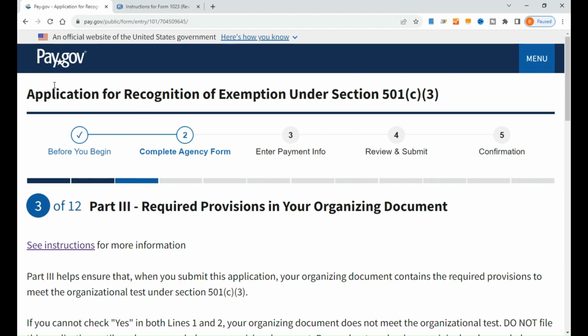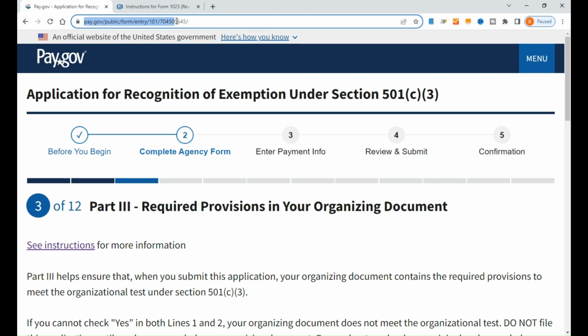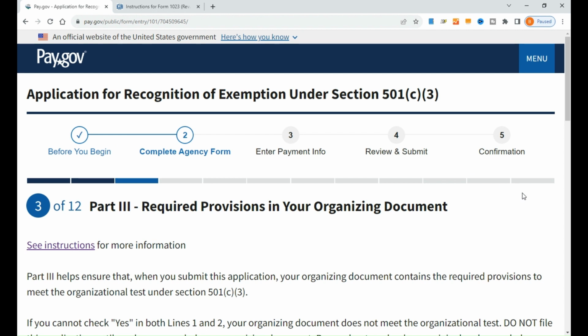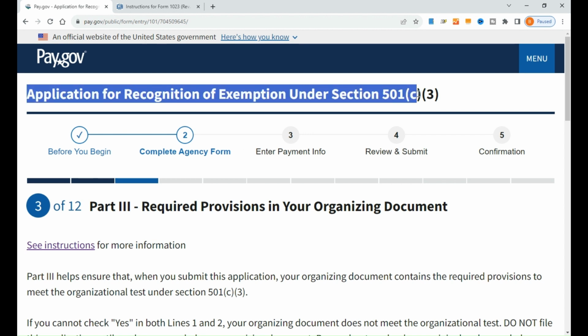Where we left off, you'll see that I am at the pay.gov website, which is where you'll have to be in order to submit this application, Form 1023. And also, they have added a layer of login security, I should say, at the login point. So be sure to follow whatever they're saying to do so that you can get into the system. And you'll see here, application for recognition of exemption under Section 501c3. So that's what we're working on.